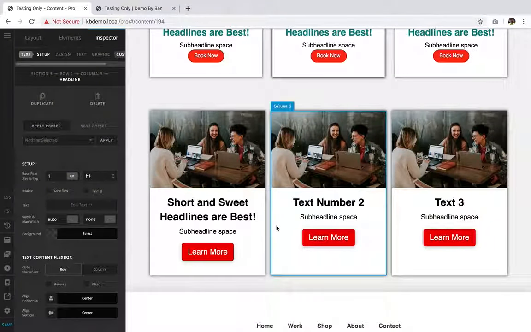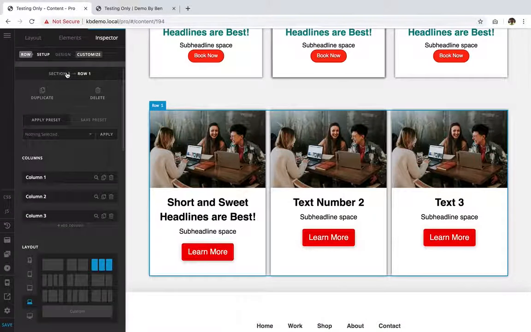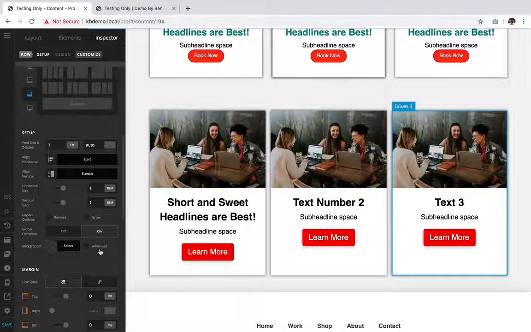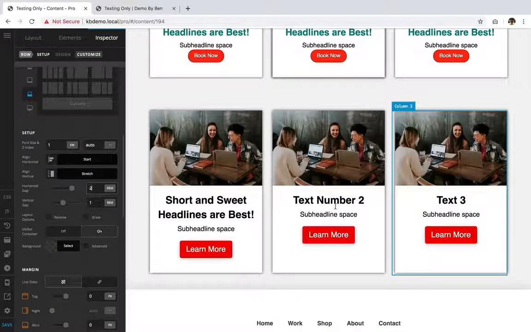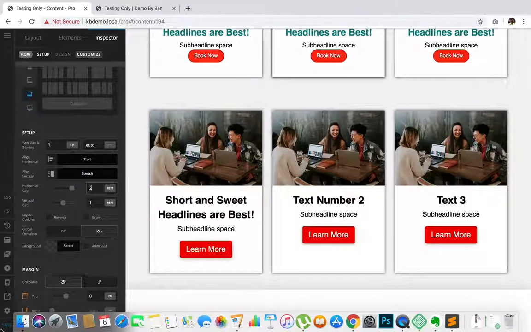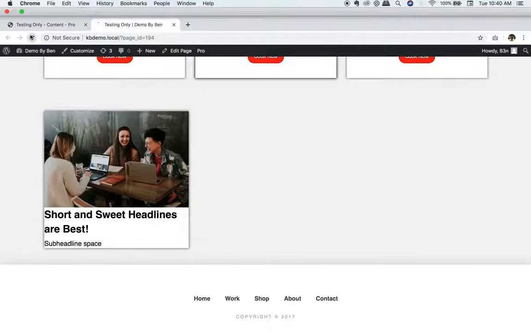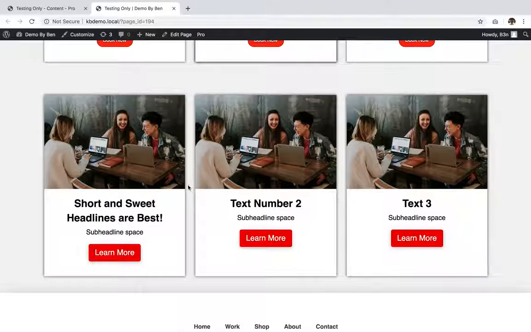Now we will give them a distance. To do that, select the row and locate the option horizontal gap, and we'll give it a gap of 2 there. So if we click save, look at it. We have a distance now.